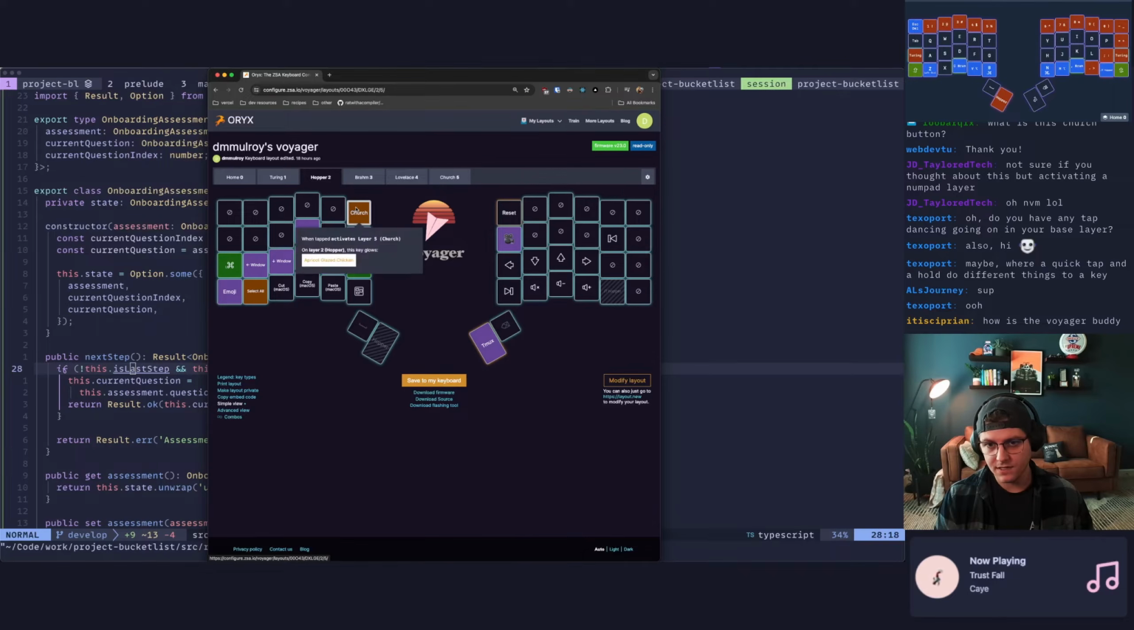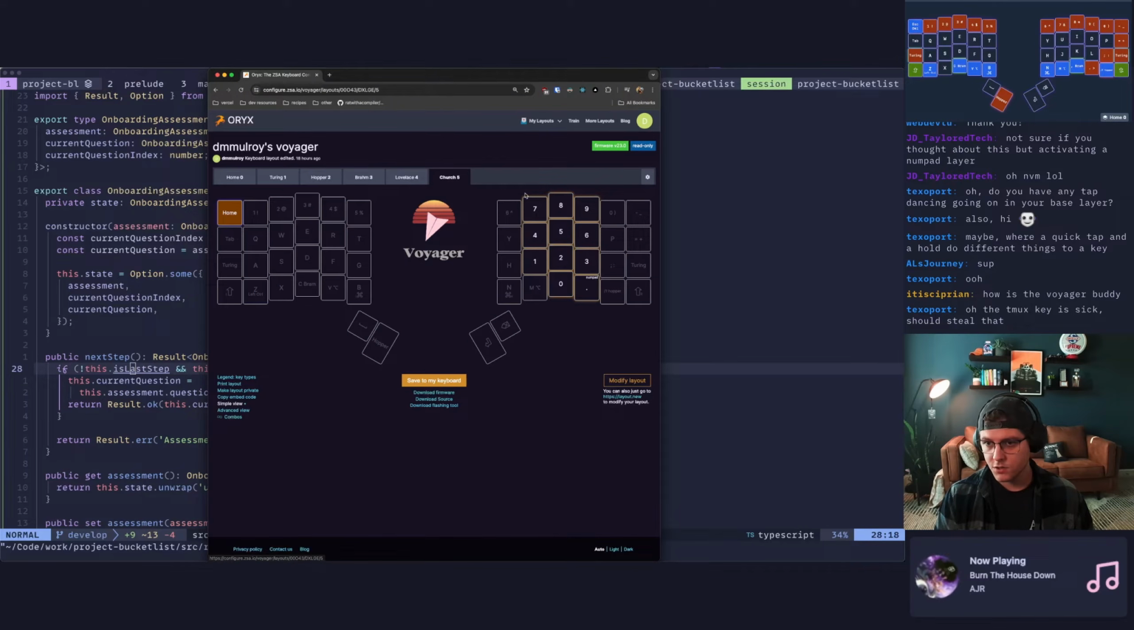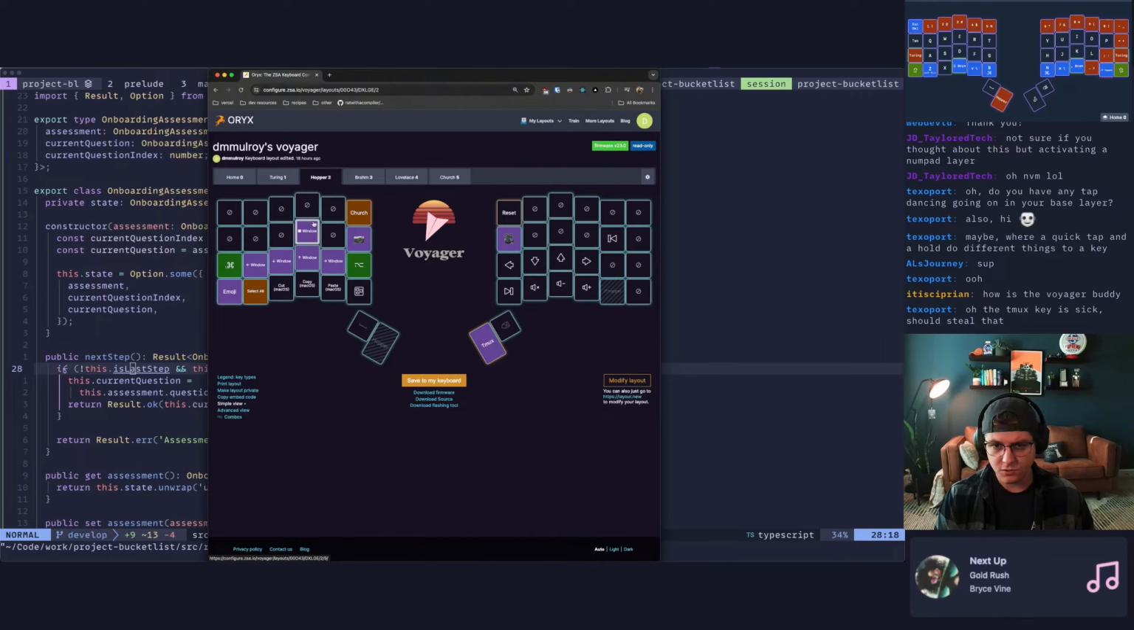I have this church button, which toggles my church layer, named after Alonzo Church. Church takes me to basically just a numpad. I'm planning on adding more mathematical symbols that you would see on a numpad, like plus, minus, slash over here. But for now, this is what the church layer is. We have a button to get back to home. I have some controls for Rectangle, which is what I use to manage windows in OS X.